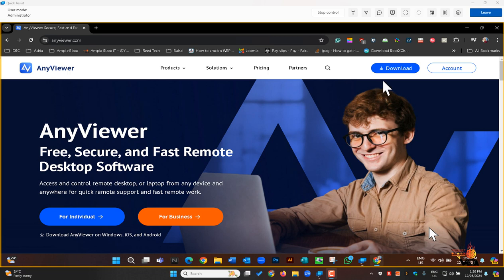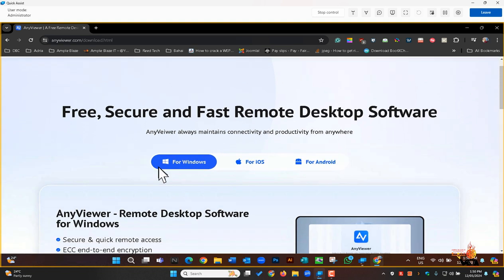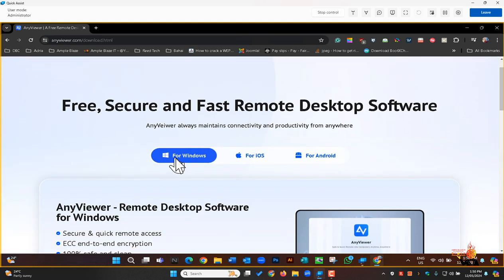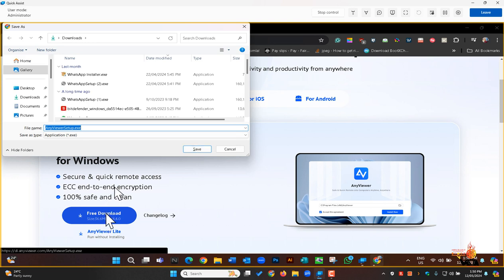So just go up the top here and click download, and you've got three choices: for Windows, for iOS and Mac, and Android. Okay, just click on free download, or you could go to that light one, but if you continuously need our help on a regular basis, just install the software. So we're going to save it.